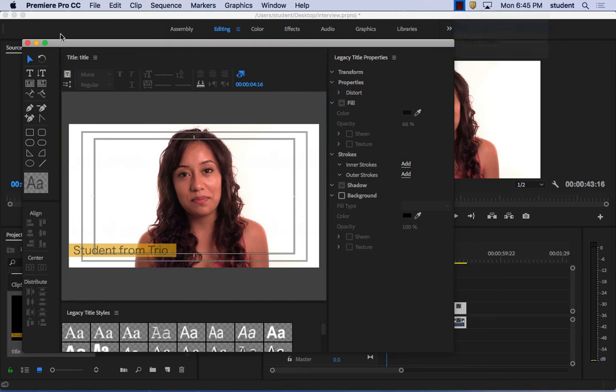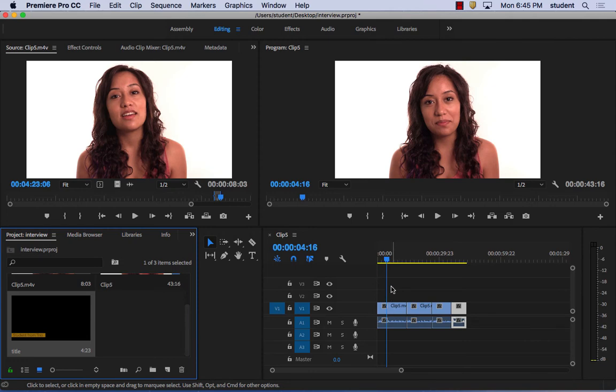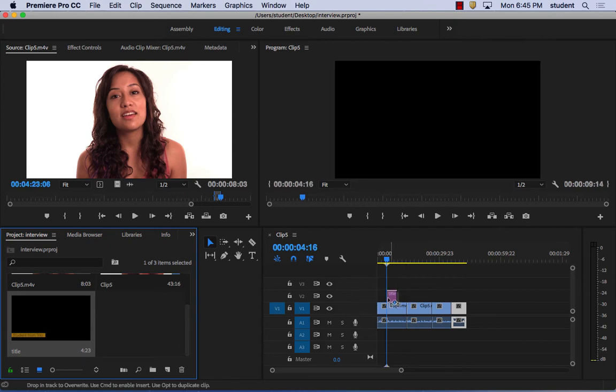So when I'm done, I can just hit this red X. You don't have to save. It's already automatically saved. You'll notice that in the window over here, I do have my title here. So just like last week when we were making this, you need to layer up. Remember, it layers up. So I'm going to take my title here, and I'm going to drag it onto above my clip here.